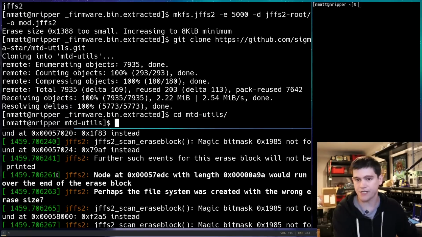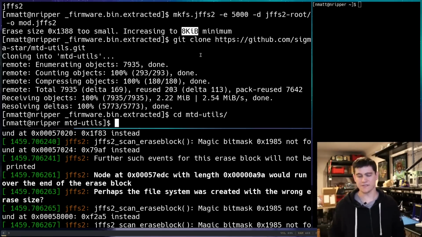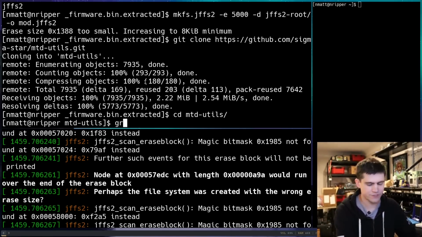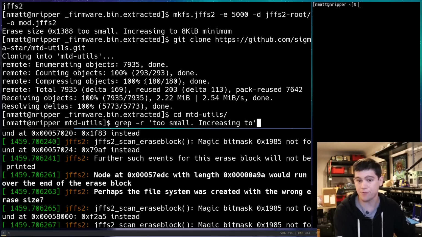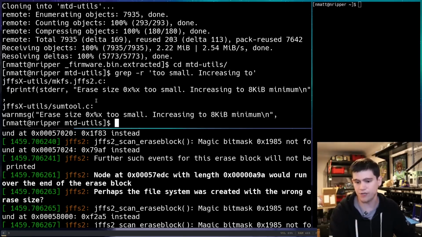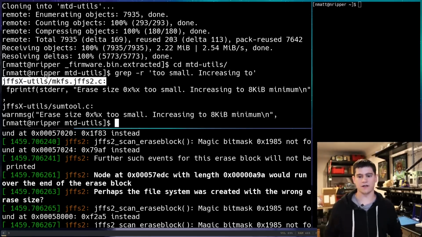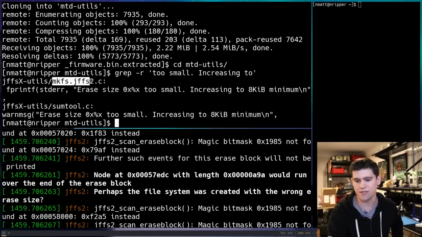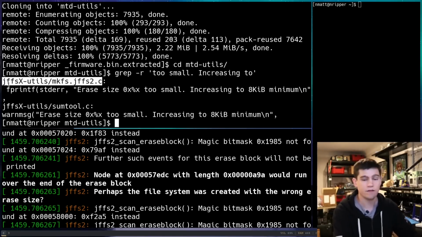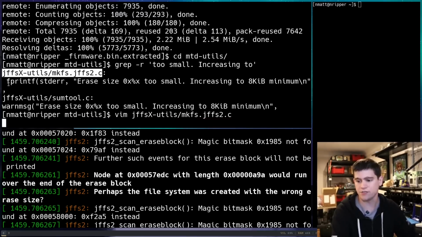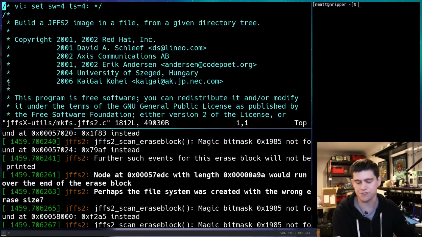Let's go into that directory, and we're going to find that line, "too small, increasing to". Obviously we don't want to search for that whole string. So let's just recursively grep through this source code, and we will find something right here in this tool, makefs jfs2.c. Okay, that's pretty promising. Let's grab that and go edit that file.